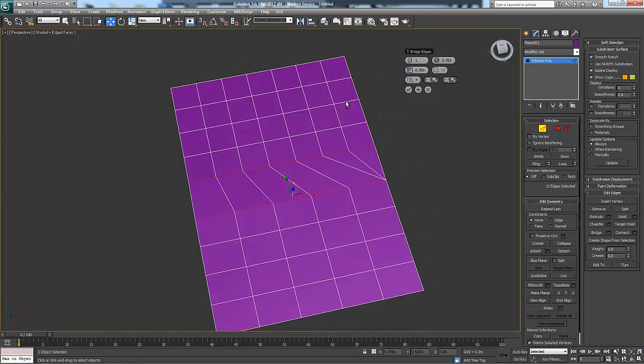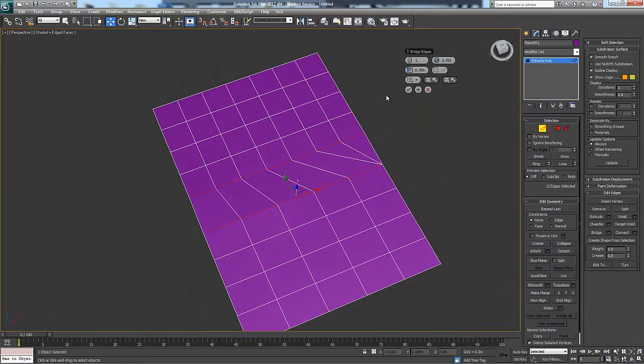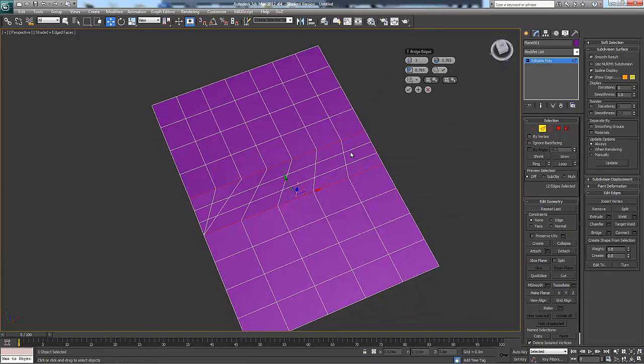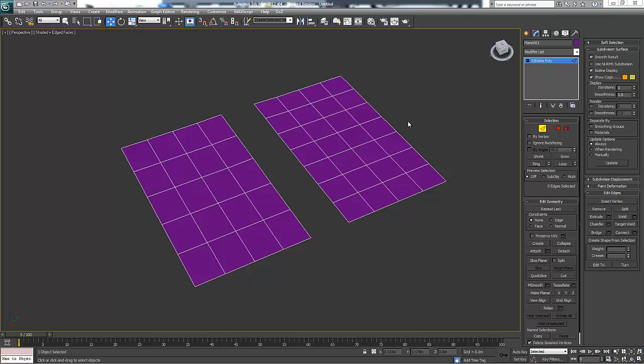So another option you can mess with if you need to is spans. You can add more spans going across. There's also a flip triangulation, and you can see the result of that there.